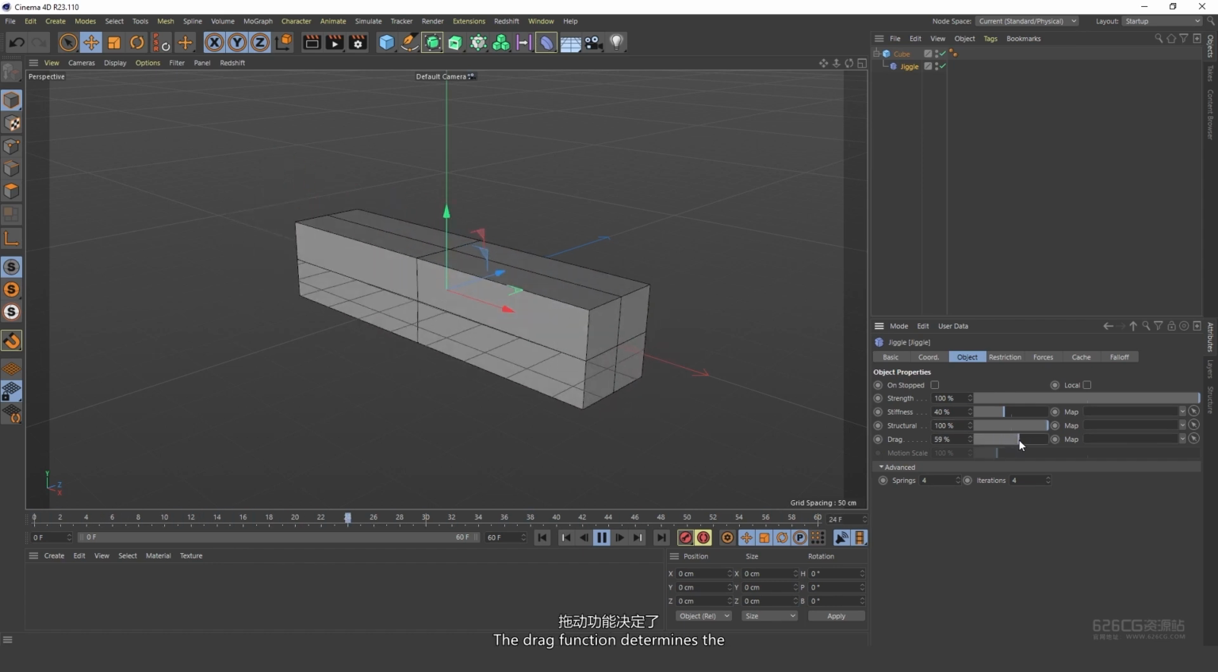The drag function determines the air resistance. The more drag there is, the smoother the swing. Springs sets the number of springs that create vibrations. The larger the number, the slower the fluctuations. And the iterations parameter affects the change in the stiffness of the vibrations.